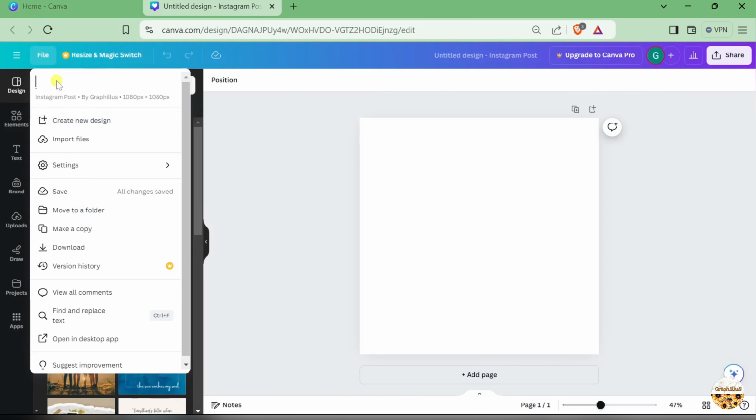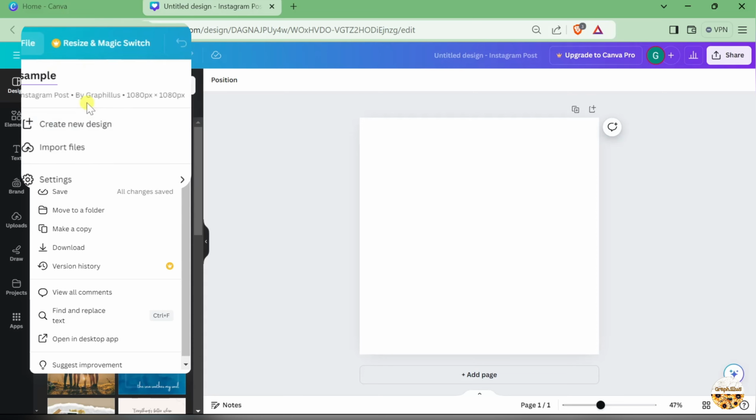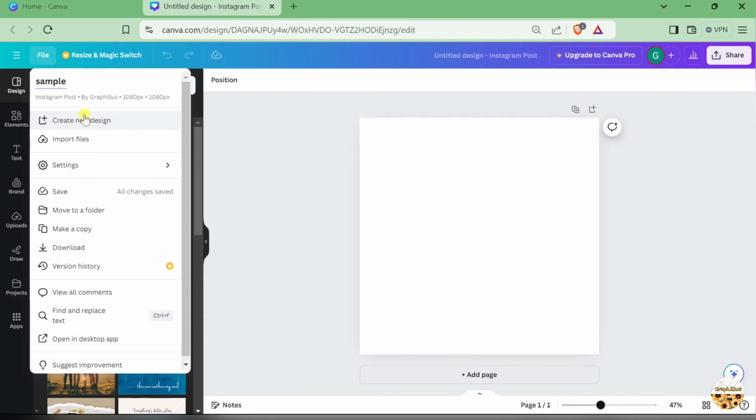This is the particular name of your design, so you can quickly edit it, click it and name it as sample. You can name it as you like. This is the Instagram post size by Graphilus, that is our name, and this is particularly the size of your canvas. Next we have create a new design. You can create a new design in any format you like. A new web page will open for that and a new blank canvas will be displayed.